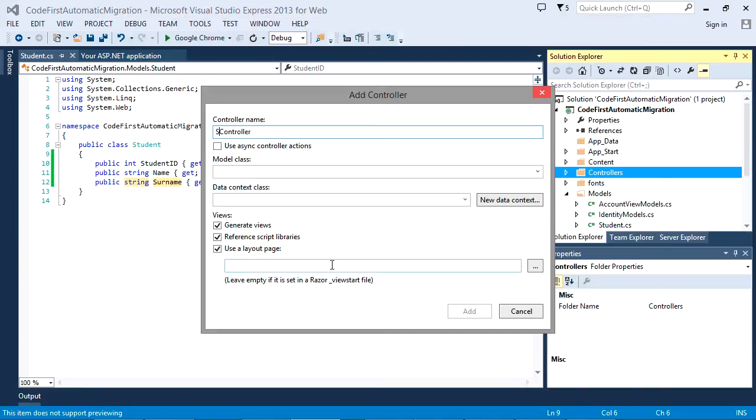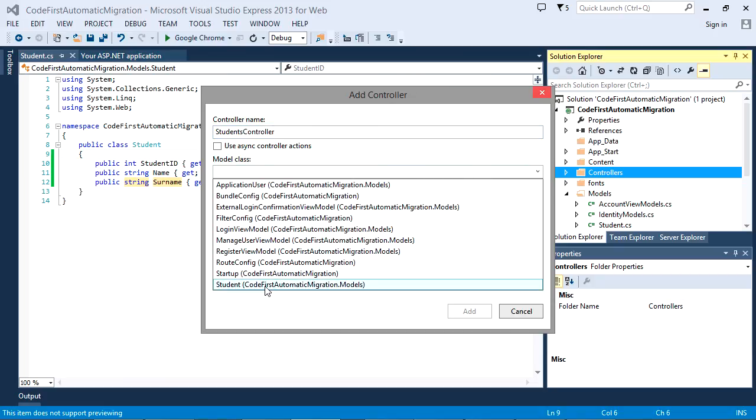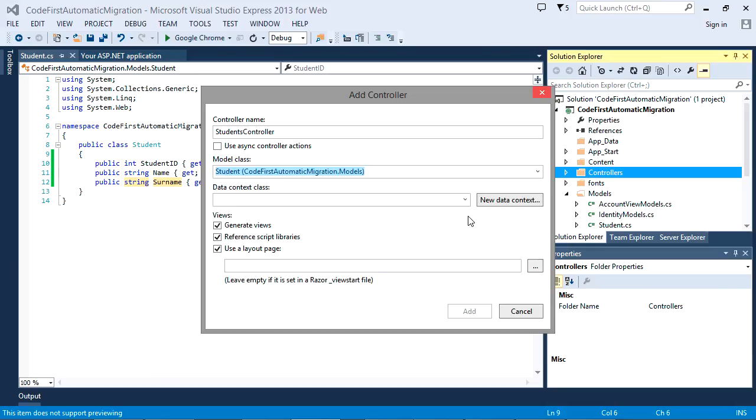The Add Controller dialog box will appear on the screen. From the Model Class drop-down list, we select the name of our model, which is Student. The next information that we have to select is the data context class, which can be used to query from the database. There is one data context class with the name ApplicationDbContext, which was created in order to store the users and roles of the site.